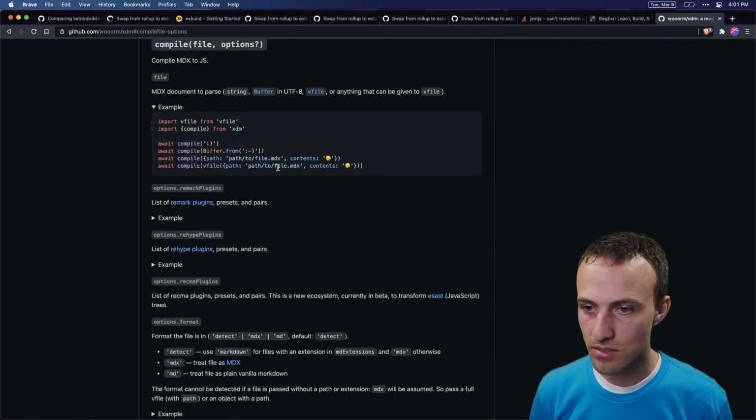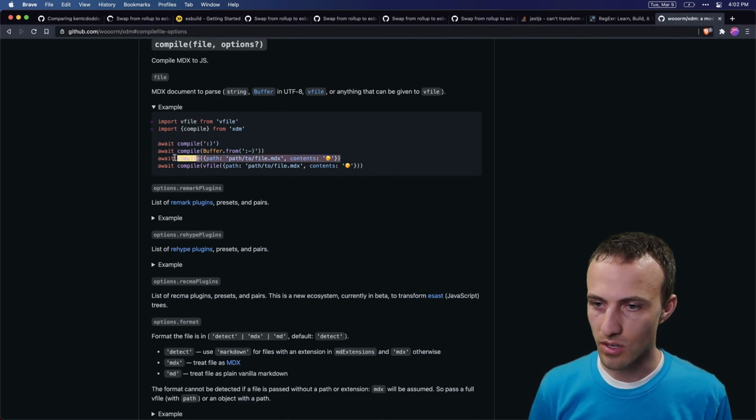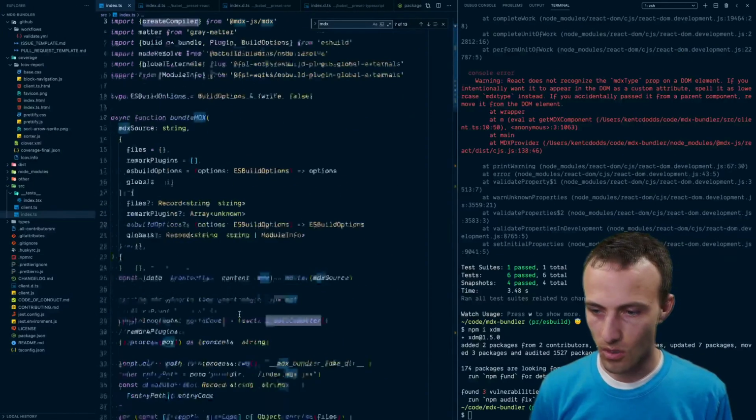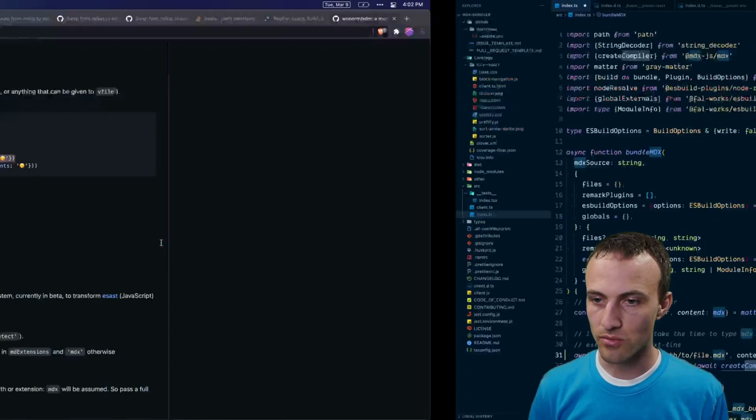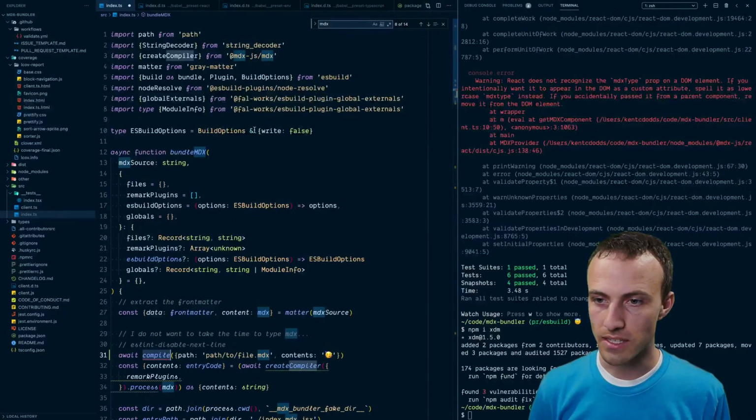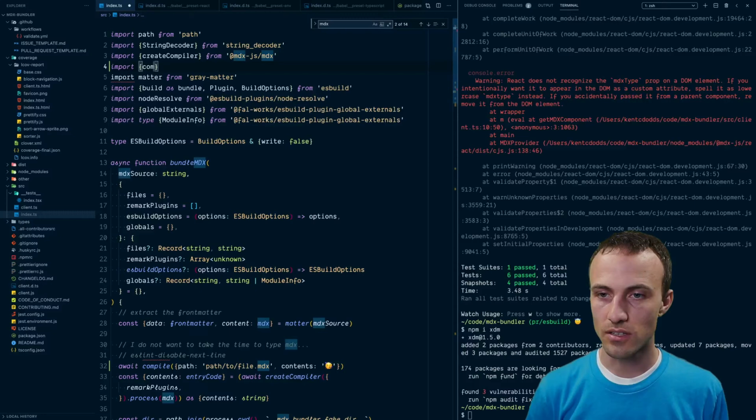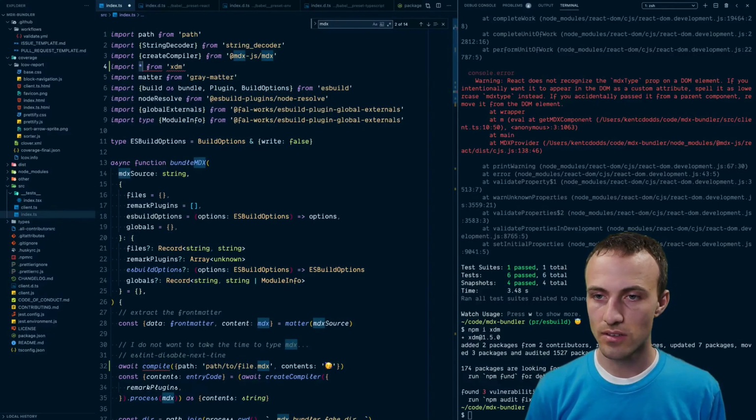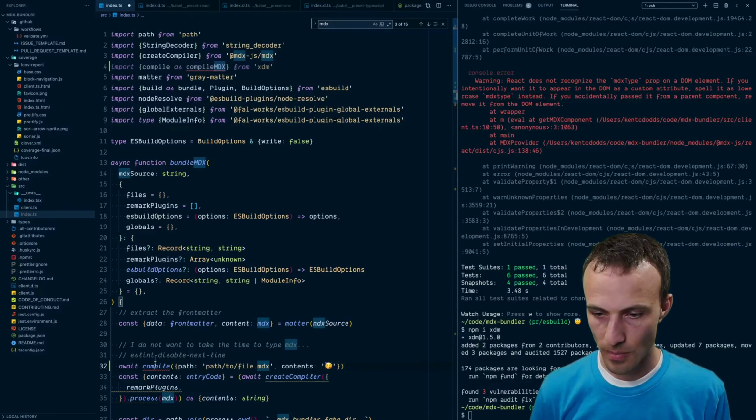I think this returns a promise. So here we can probably do this one, this is what we're looking for. And we want compile from XDM. So import, here actually, from XDM, compile as compileMdx. There we go.